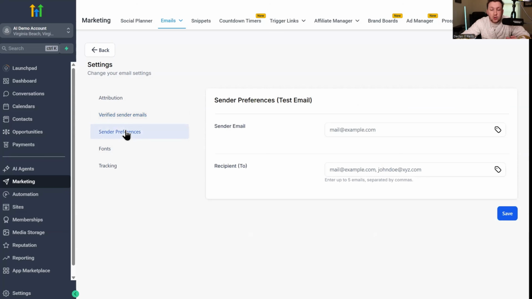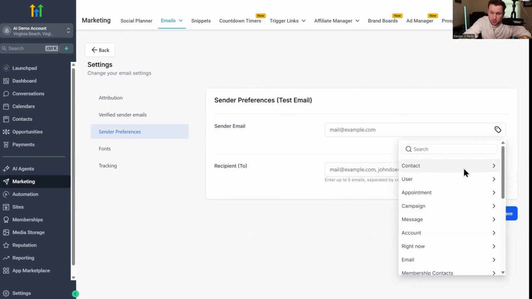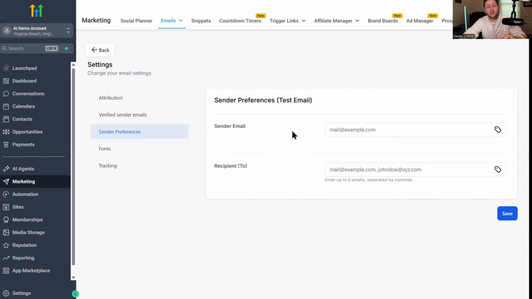Then we have sender preferences. This is the default email setting. You can go in and put your exact email for sender, which will always be the sender, and you can obviously change it, but it's the direct one. Then recipient to, the default recipient, so who it's going to. You can also click contact here. You just pick which sender email you want and who you want the main recipient to be. Again, this is sender, this is default, and then you click save and you are good to go.